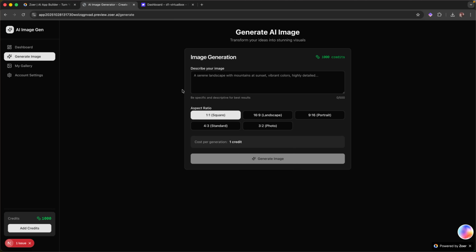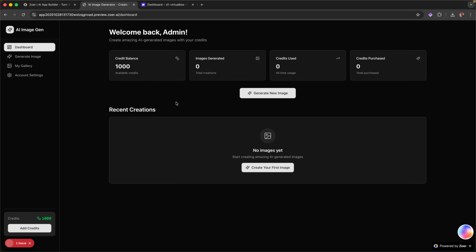Okay, so this is the generate image page. You can choose between aspect ratios. So for the landscape, portrait, the photo, standard, and each cost will be 1 credit. So here you can describe what you want. This looks very nice. So let me go to the gallery. Let's go ahead and click on the generate image.